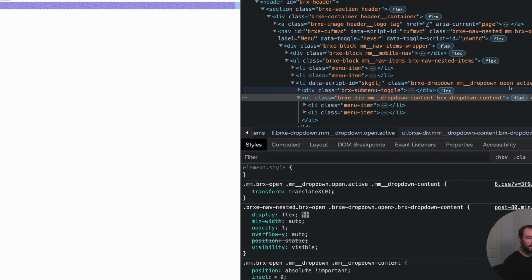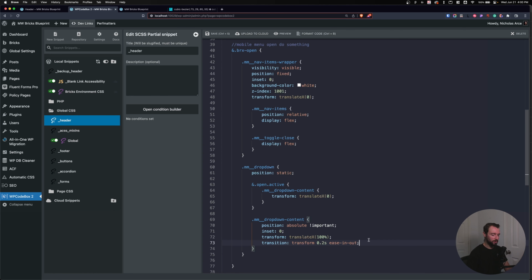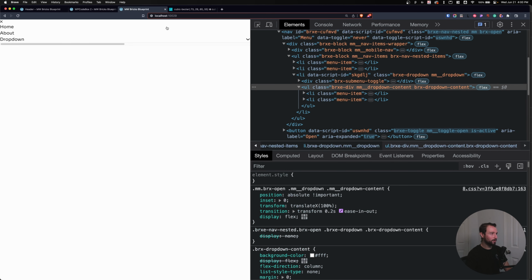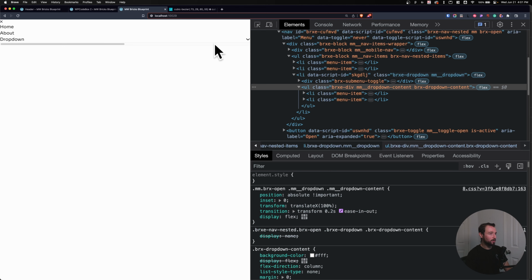So when its parent has open active, it has a display of flex. So let's change it. So on default, it has a display of flex. So not when its parent is open and active, just on default, display of flex. Let's see if that fixes it. If not, I have one more idea as to why. Oh, but okay, so it's coming in left, but it's not going right.